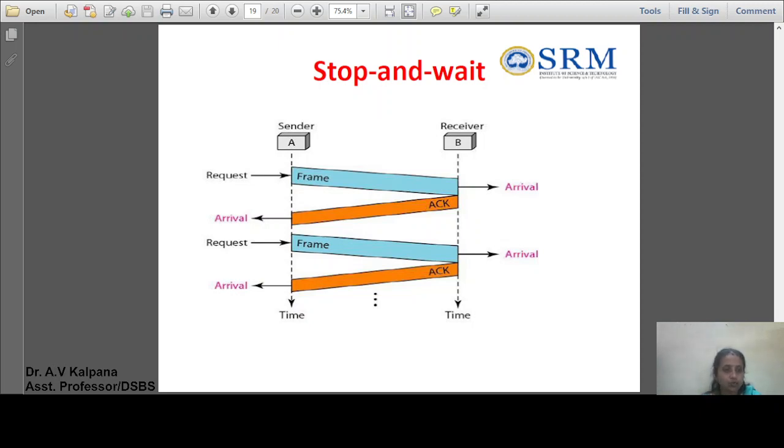At any time there is either one data frame on the forward channel or one acknowledgement frame on the reverse channel. So we therefore need a half duplex link. In this protocol, the sender sends one frame and waits for the feedback from the receiver, so that it can understand that the frame has been received. Whenever the acknowledgement is received, the sender assumes that the frame has been properly sent to the destination. Whenever the acknowledgement arrives, the sender sends the next frame.